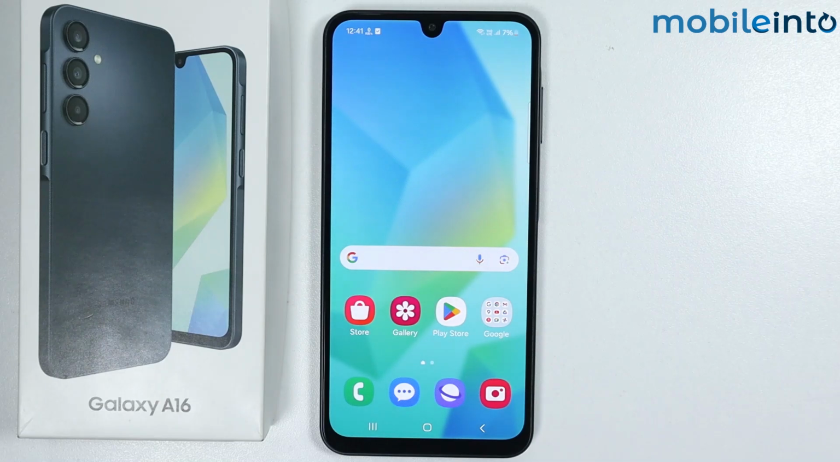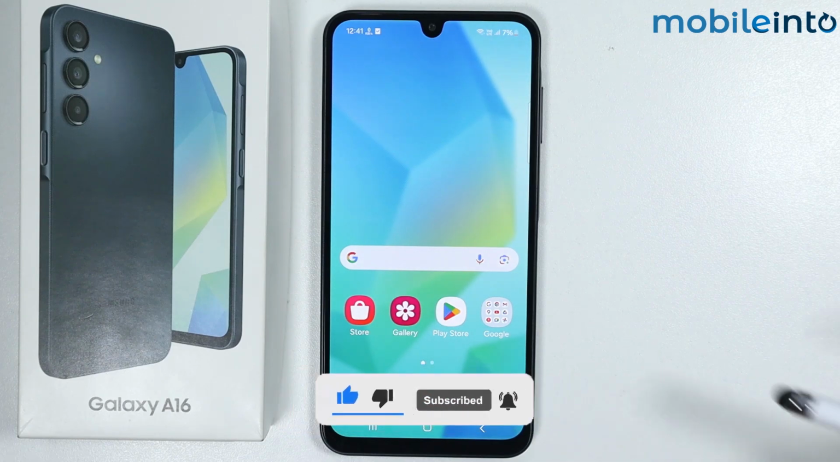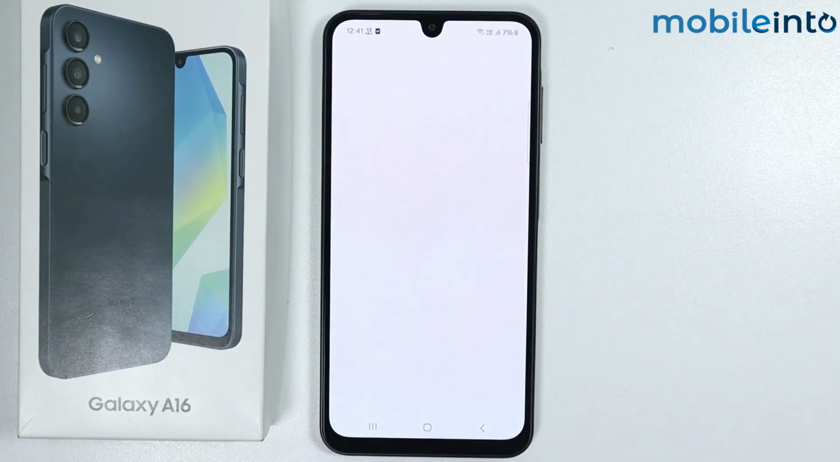In this video we will see how to remove viruses and malware on your Samsung Galaxy A16. Now, there are two main methods to remove viruses and malware from your smartphone. The first method is to open the Play Store.